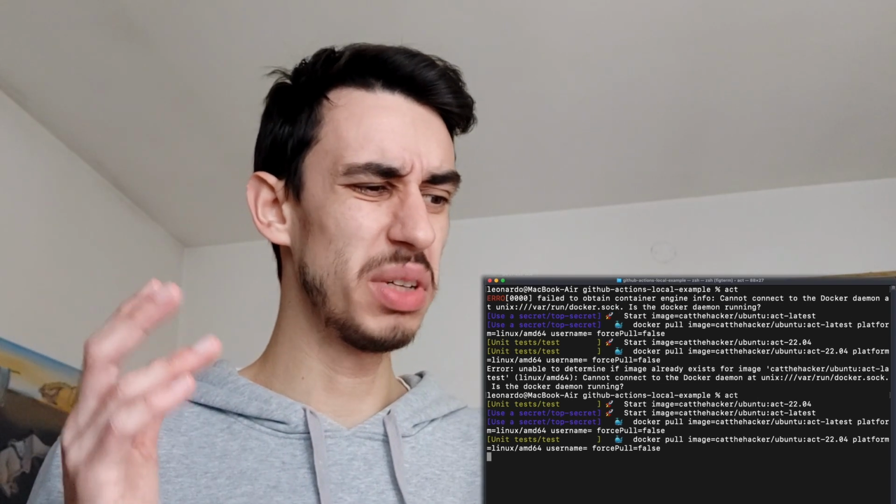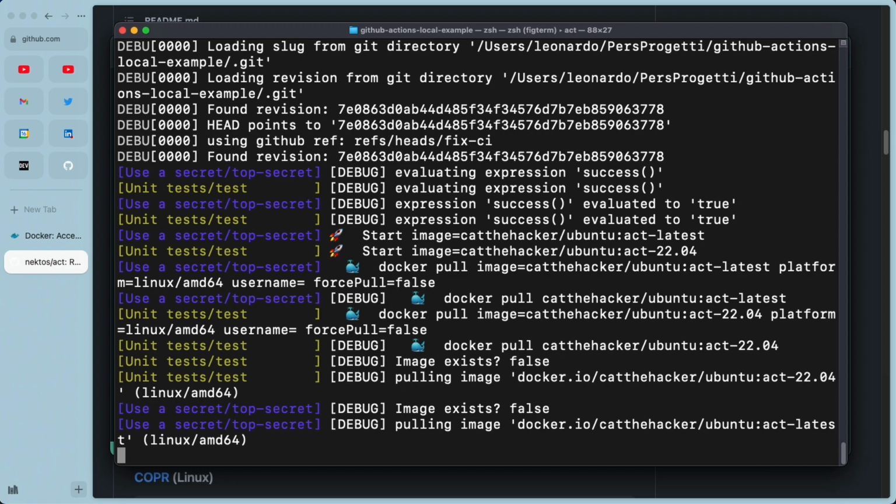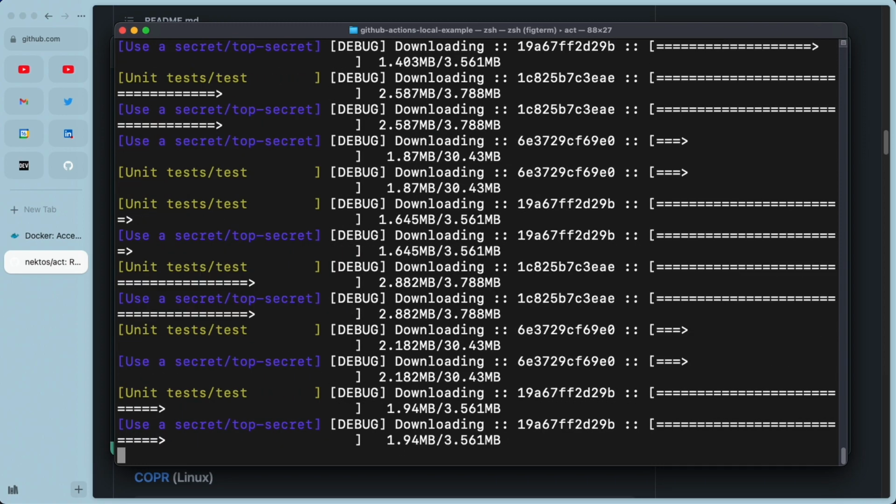Wait, is it actually doing anything? Well, yeah, it is downloading Docker images and it might take some time, so sit down and relax as the download continues. Anyway, running Act with the argument --verbose will reveal the truth. And now, well, let's keep waiting.